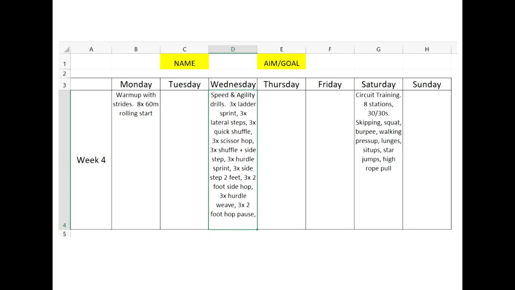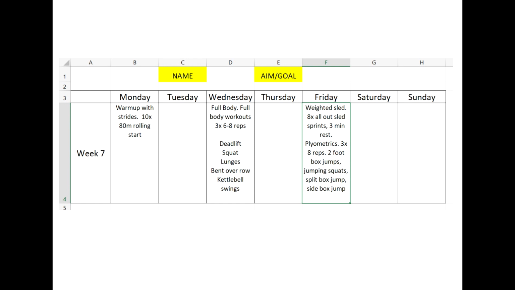Moving on to week 4, in this example we've increased the distance up to 60 meters. We've added a speed and agility drill session into the program, using speed ladder exercises and speed hurdle exercises. Again, you can change this up as you progress, doing different exercises each week to increase motivation. We're sticking with circuit training sessions, similar to the circuit you previously used, 8 stations on the Saturday.